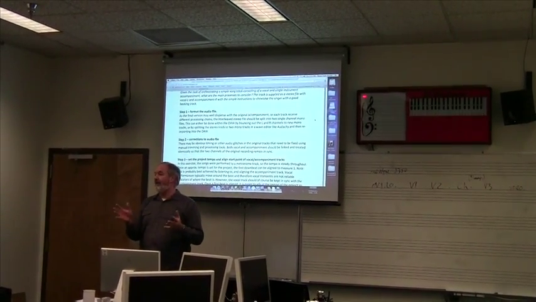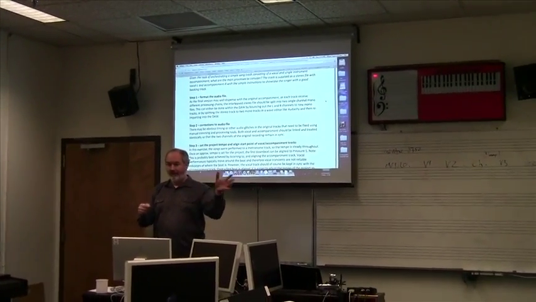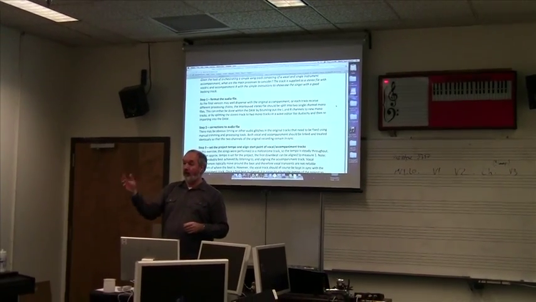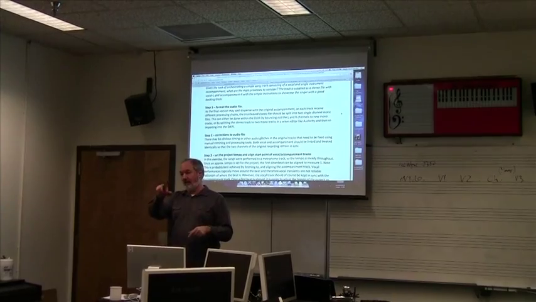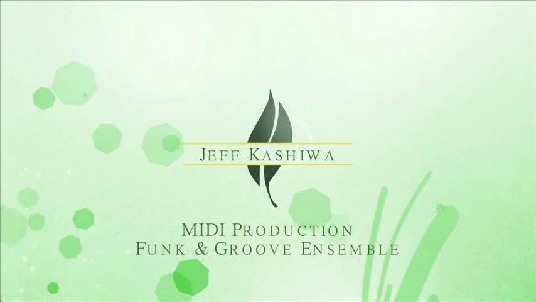The way to do that in Logic or any other DAW is to bounce the left and the right down to a single track, or to go to a wave editor like Audacity and just use its inbuilt button, click split to mono. And we had to remember.